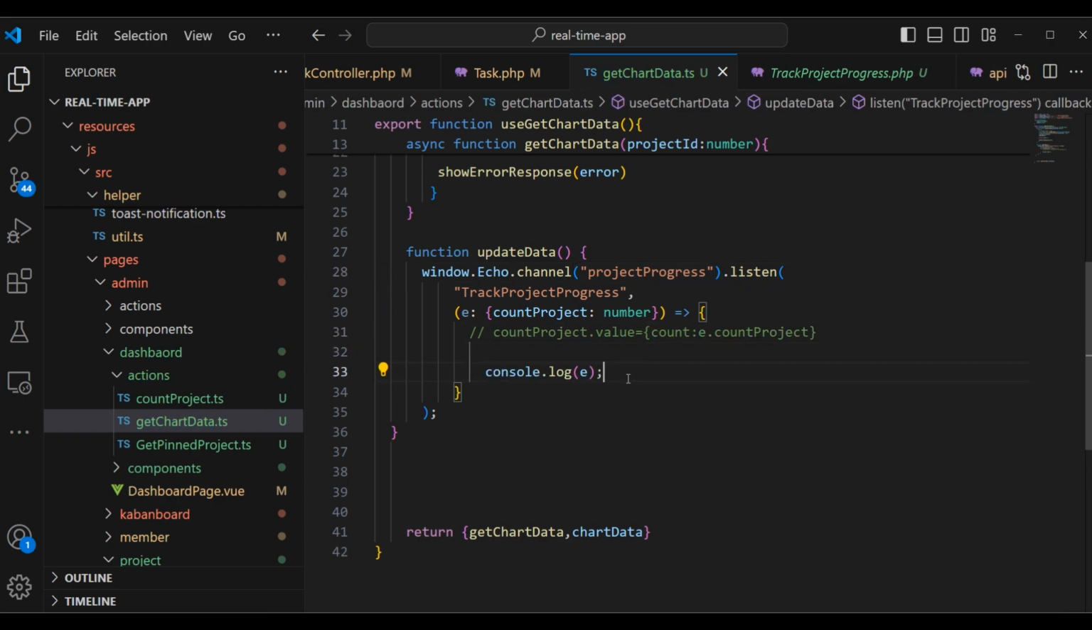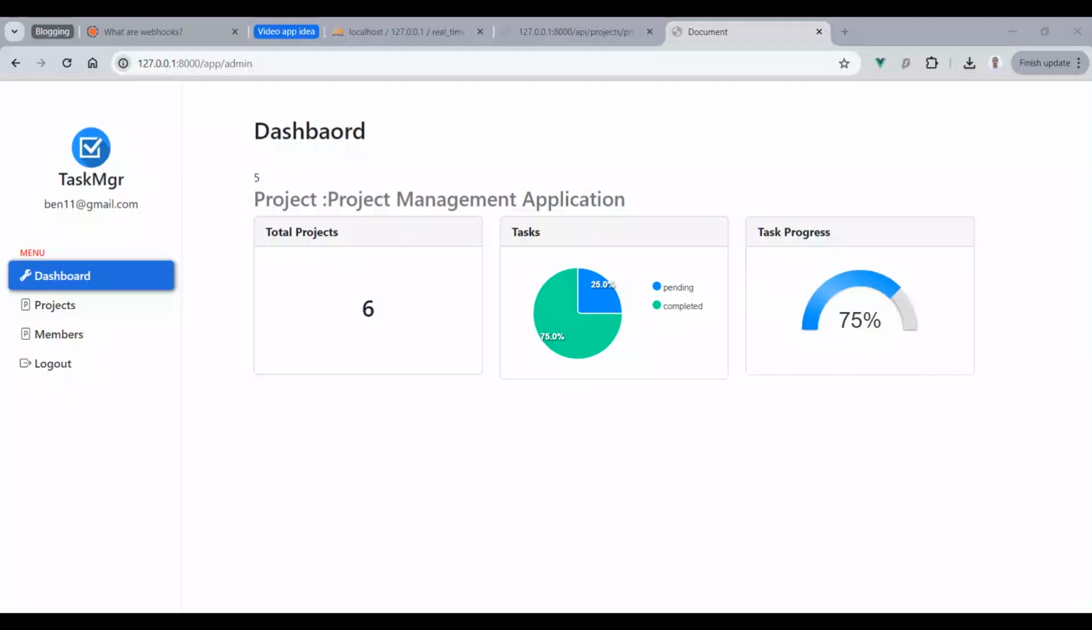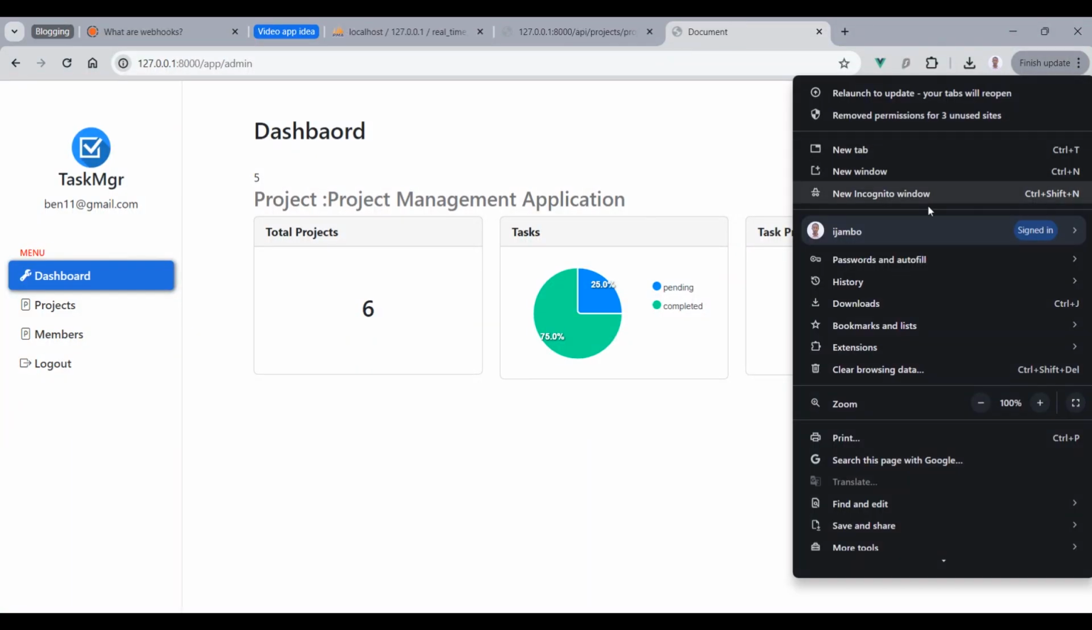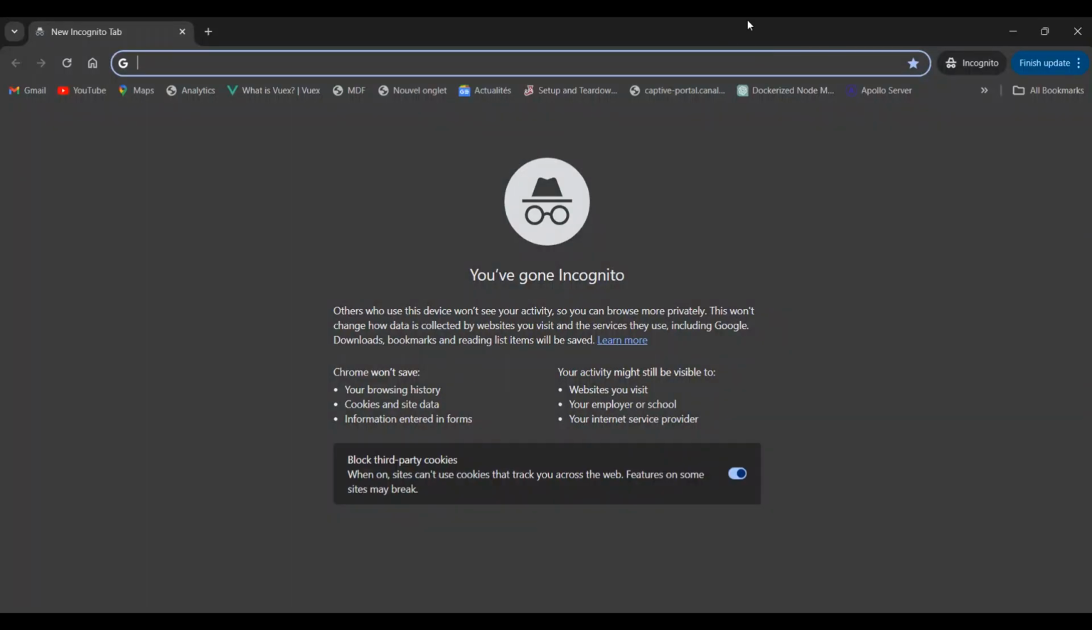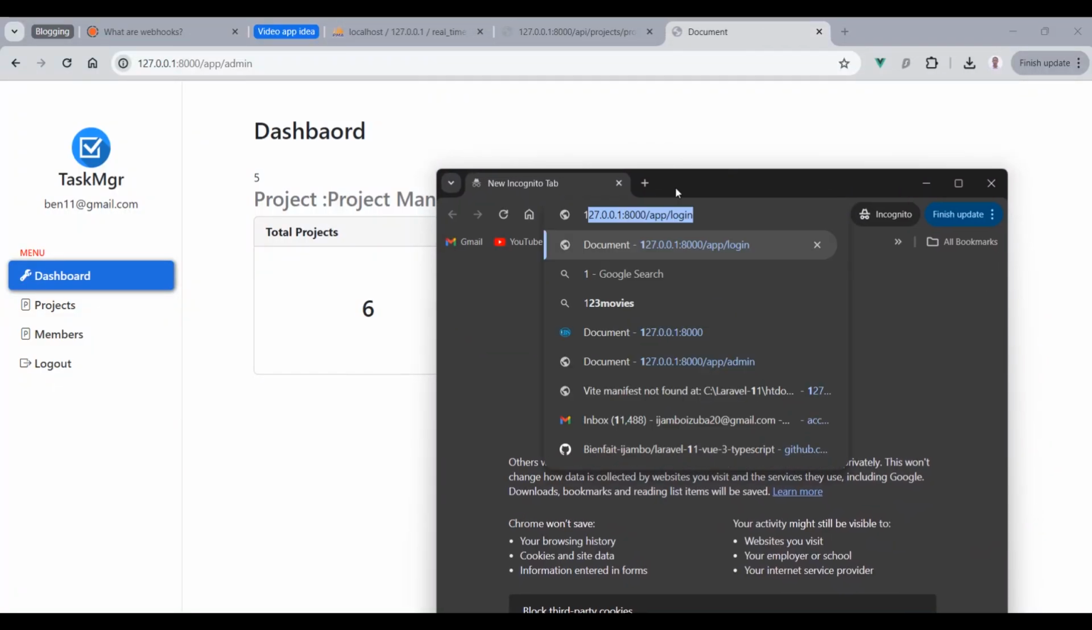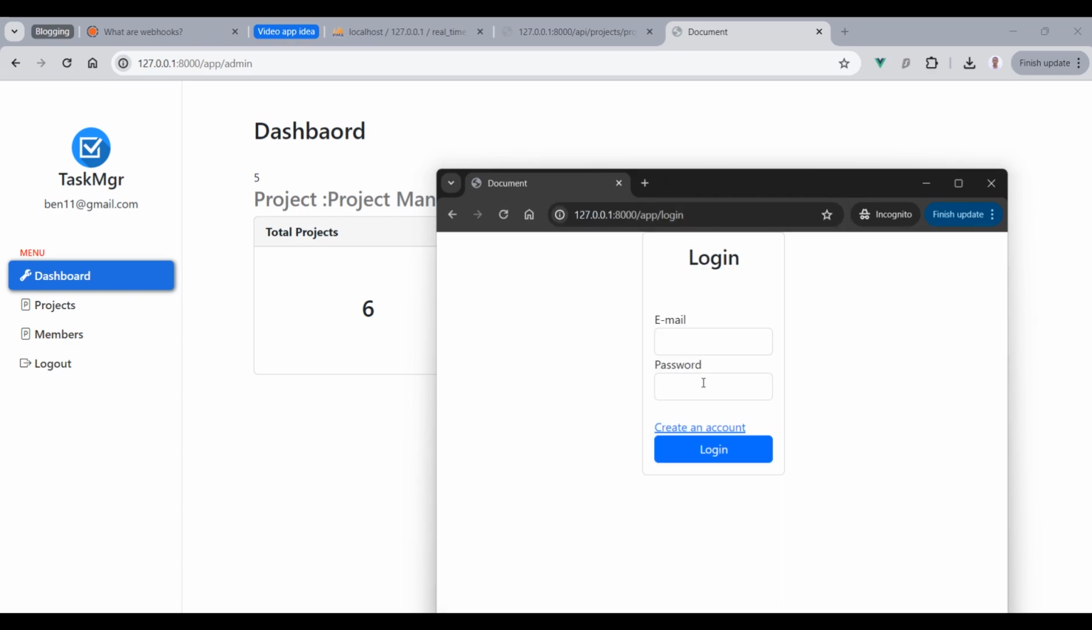Right now we are going to console log what we get. Now I'm going to open another window. Right here I'm going to click on new incognito window, and then here I'm going to log in as another user. I'm going to pass here the app login, and then the name of the user, ben11@gmail.com, and also the password.